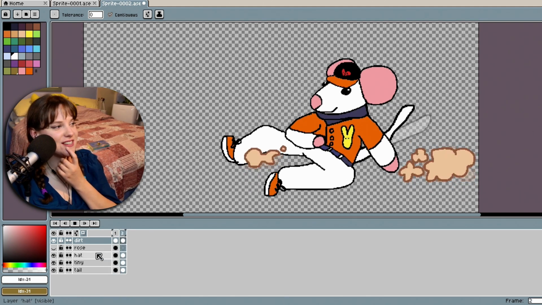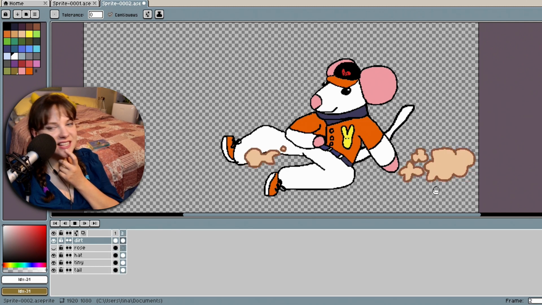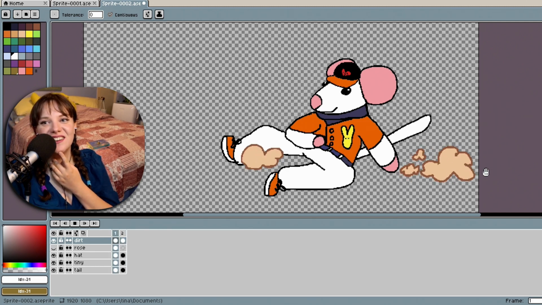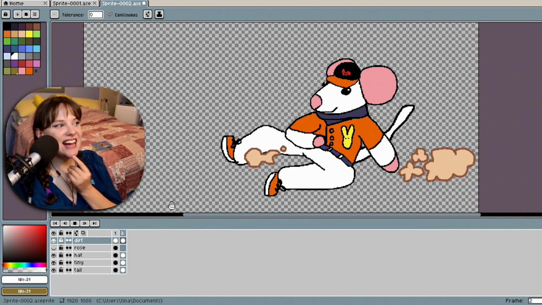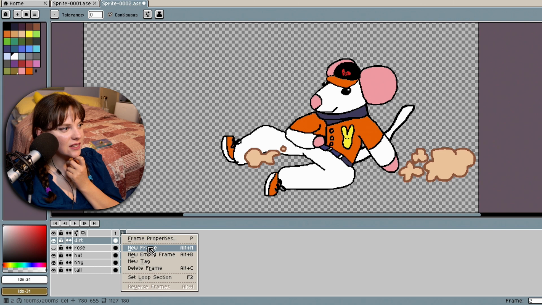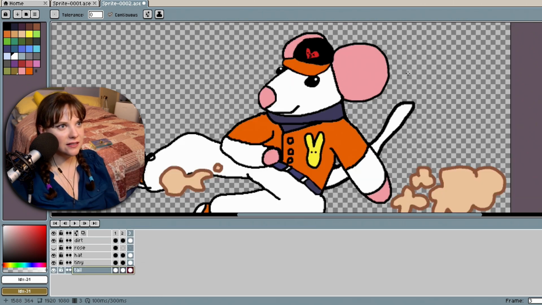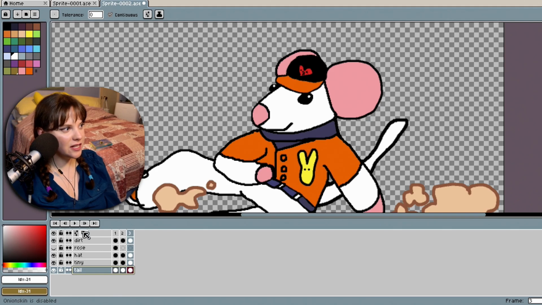It looks absurd. It's fun though. Forgot about Waluigi. I think we need another frame. Let's new frame. Let's make that tail a little less, you know, turn on my onions.